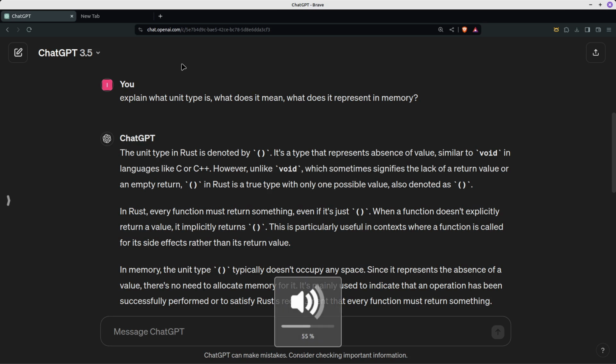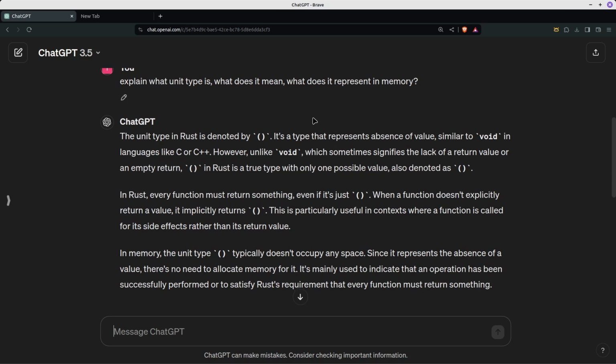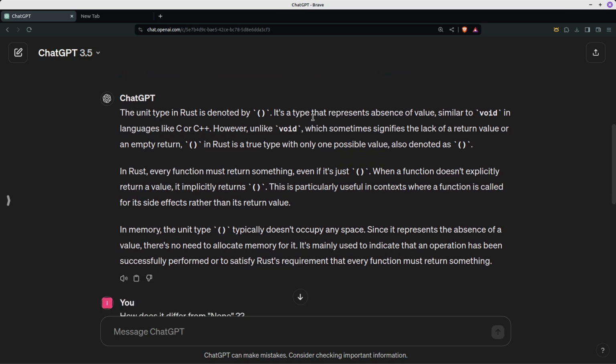I asked ChatGPT, explain what unit type is, what does it mean, and what does it represent in memory? Because you've got unit type, but also you've got None. So the unit type in Rust is denoted by the empty parentheses. It's a type that represents absence of value, similar to void in languages like C or C++. However, unlike void, which sometimes signifies the lack of a return value, unit type, the parentheses, in Rust is a true type with only one possible value, denoted as empty parentheses.